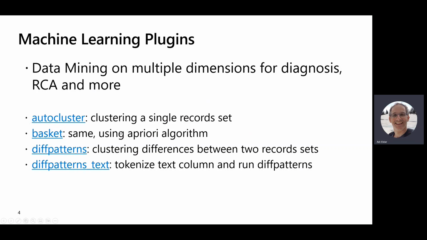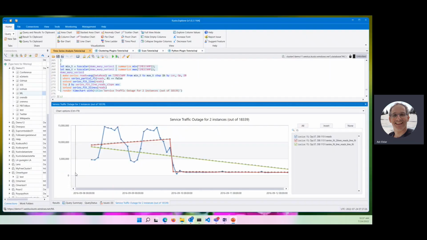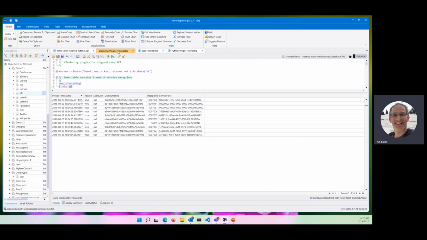AutoCluster is used to clusterize a single record set, and diff patterns is used to find the difference between two record sets. You also have the basket analysis, a priori algorithm, and the diff patterns text. I'm not going to present them during this session due to timing. So let's see how we do clustering of anomalies.